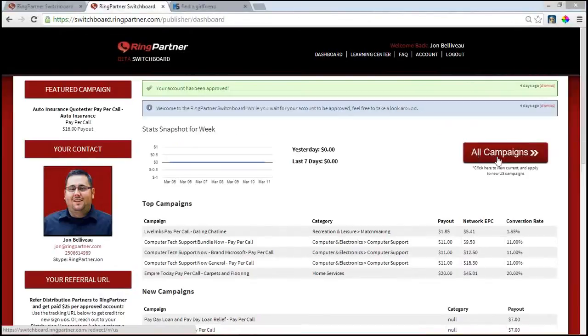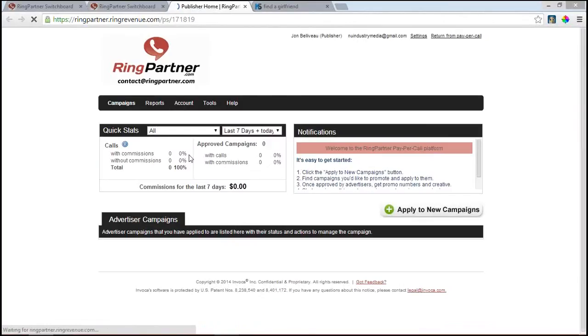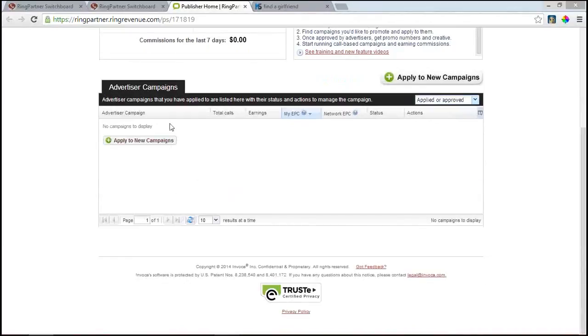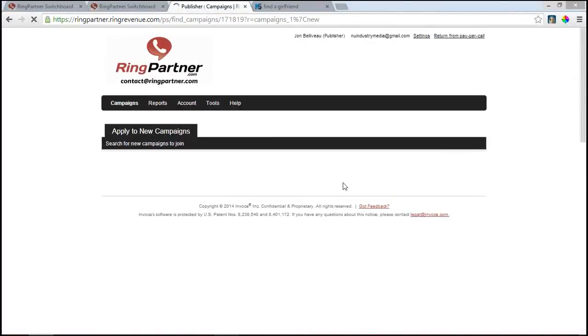All right, let's try this again. You click on the All Campaigns button, and it's going to open Invoca, which is our back-end tracking platform. When you first get in there, this is where you'll see basic stats. All the campaigns you're currently approved for would be in this list here, and then to find a new campaign, you click Apply to New Campaigns.